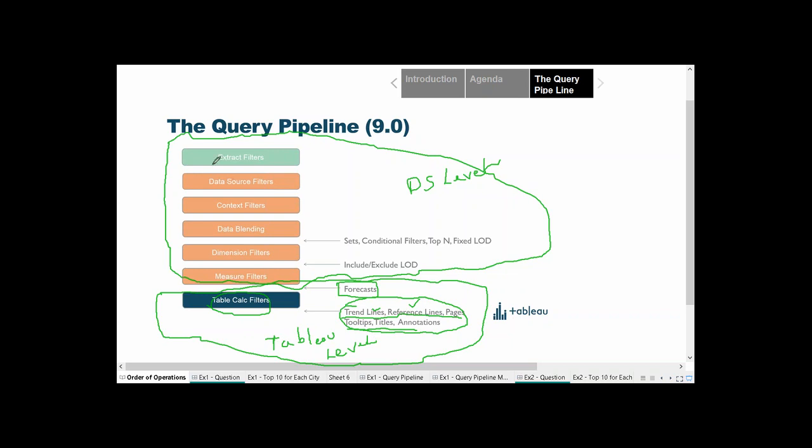Number 1 is extract and data source filter, number 2 context filter, number 3 data blending, number 4 sets, condition filter, top and fixed LOD, number 5 dimension filters, number 6 include and exclude LOD, and number 7 measure filters. These are going to execute as a part of the underlying query at the data source level.